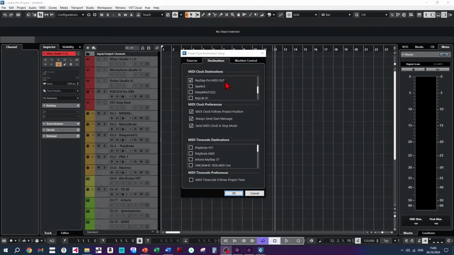In order to facilitate this, you'll have to go into your DAW and configure where and how you want the MIDI clock data to be sent. It'll usually be in something like synchronization settings. Here on the screen is my project synchronization setup from Cubase, and you can see under MIDI clock destinations, I've chosen the KeyStep Pro. And I can also choose other parameters, such as whether I want the MIDI clock to always send start messages and whether I want it to send MIDI clock in stop mode.